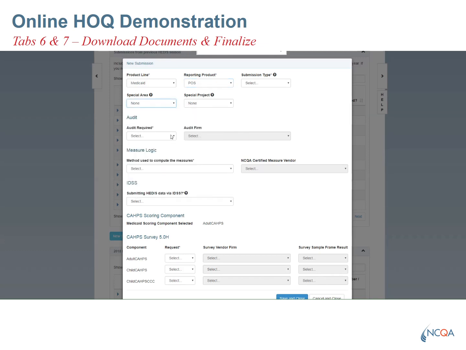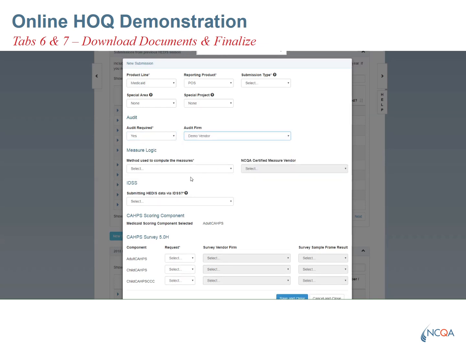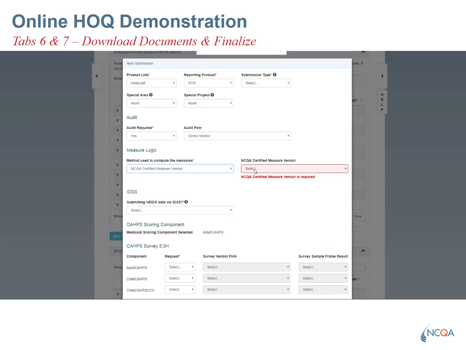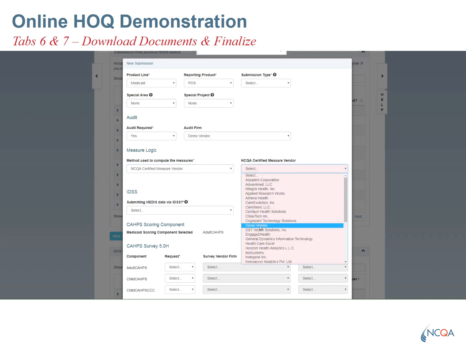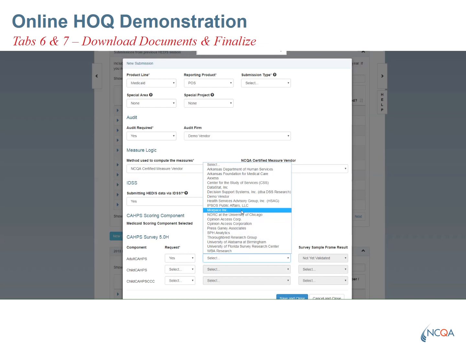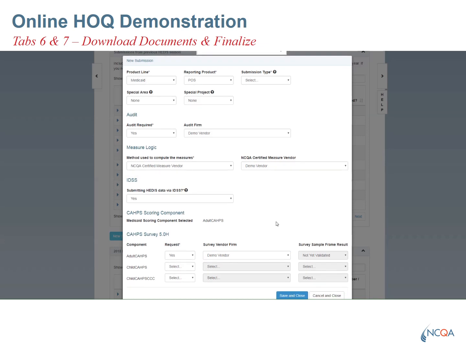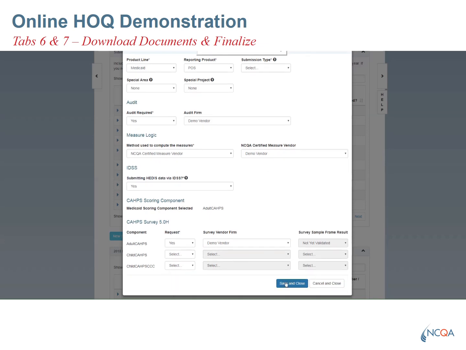Didn't have a special area or anything. I do have an auditor. Need an IDSS. And adult CAHPS was selected, so I have to say yes. And pick my vendor. And once I do this, I'm going to have to contact my vendor because if I run my validations again, it's going to give me an error message because it hasn't been validated yet.